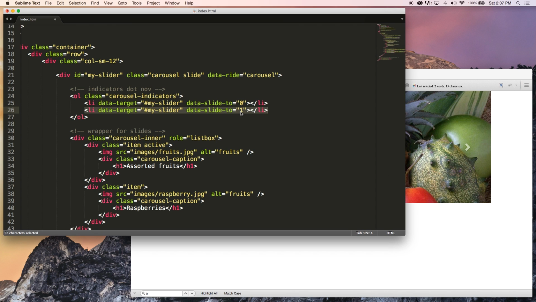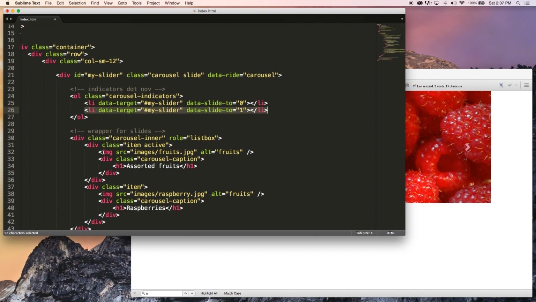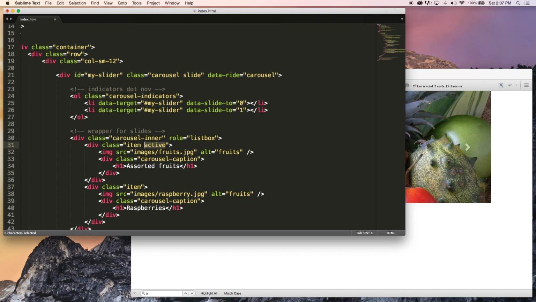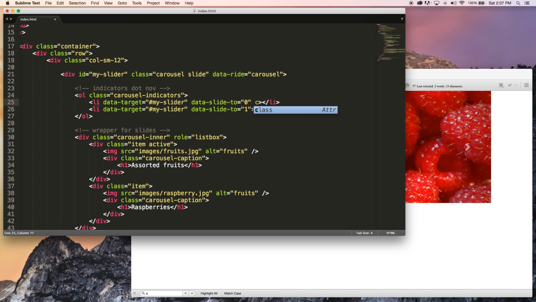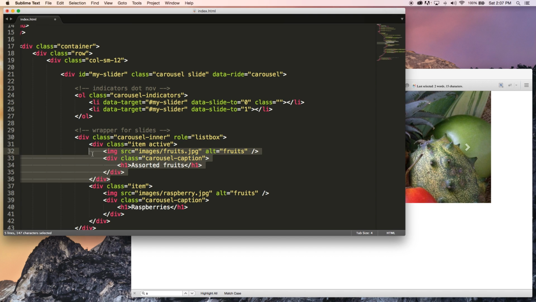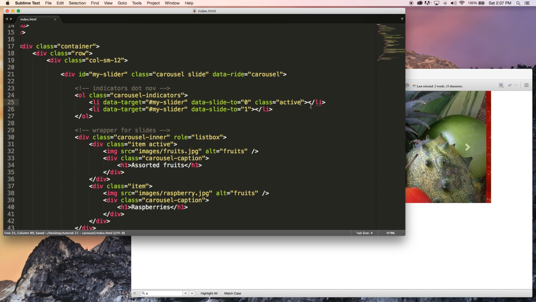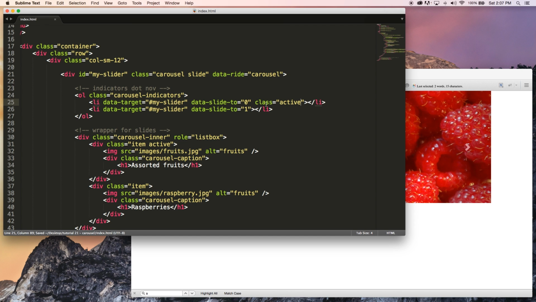which is the raspberry slide. And then what you need to do is, whichever one of your slides has the active class, in my case it's this first one, I'm going to go ahead and copy that, and I'm going to come back up to the top here and just add a class to my 0th slide, which is this one, and I'm going to add that as active as well. And what that does is just turn our dot active for the active slide.